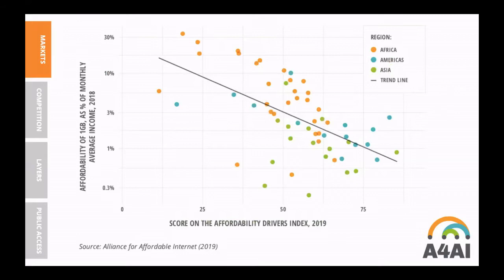And so at the heart of the Affordability Report is the Affordability Drivers Index, and that is a broad composite measure of how different countries have set up their policy environments and regulatory spaces for telecommunications, each of those policies having a positive relationship with driving down the price of internet access.